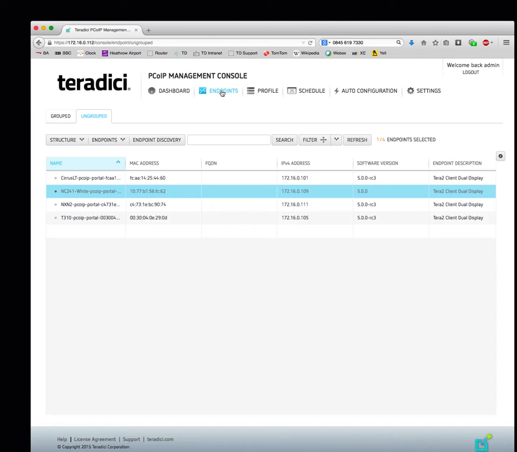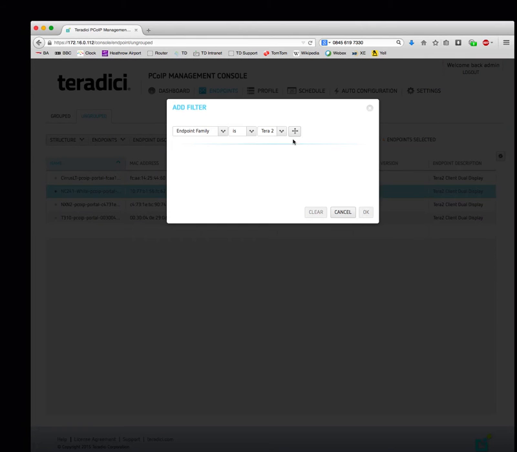So that's the endpoints window. You can also filter on endpoints. If you have a very large list of endpoints in this window, you can filter by various criteria, such as endpoint family, which is Teradici, endpoint type, so it's Zero client. We can also choose endpoint unique ID, software version, so what version of the software is running, so firmware 5, for example, and IP address and other filters as well.